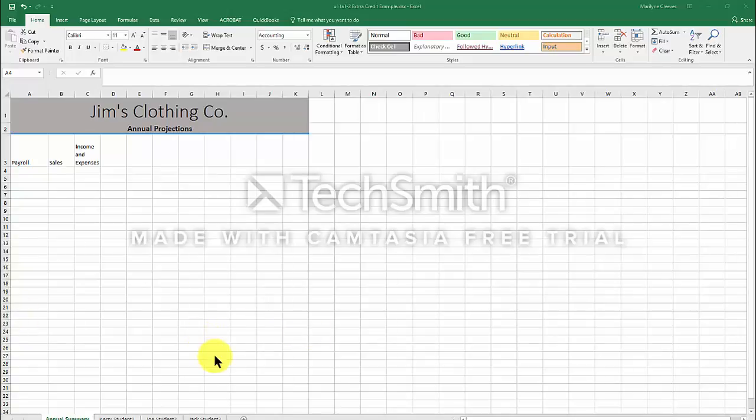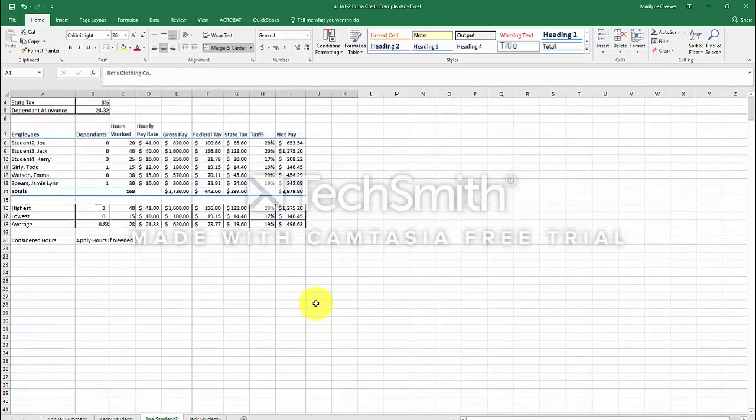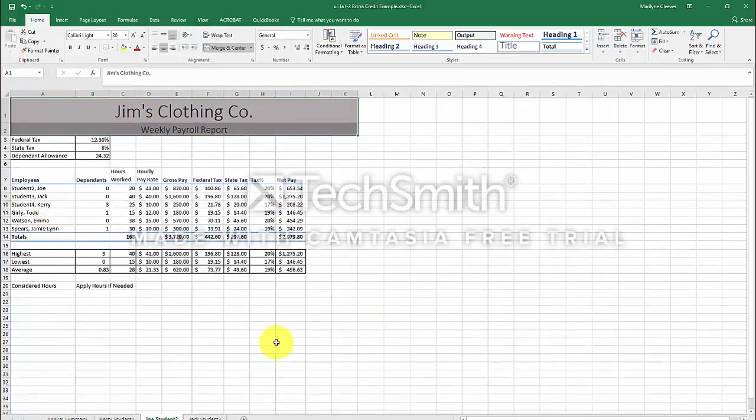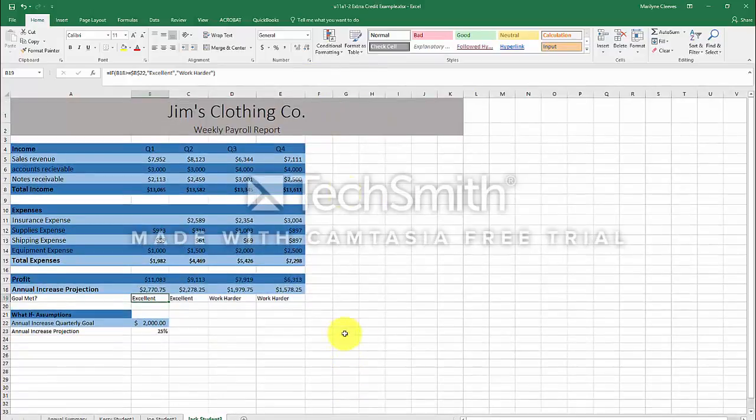Hello everyone. I wanted to show you a quick demonstration on how you could do the extra credit portion of your assignment. First off, I've taken copies of 3 students' sheets. The first student did the monthly clothing costs for this clothing store, and the second student did the payroll for this clothing store. And the third did an income and expense report for this clothing store. So now we're going to combine those sheets into one.